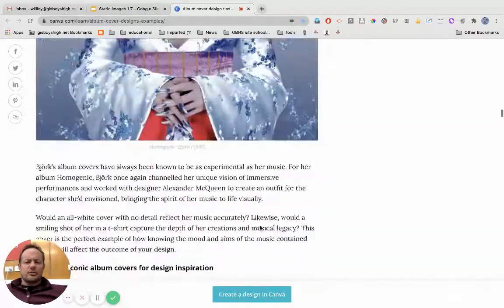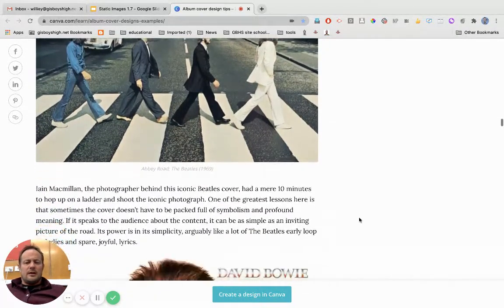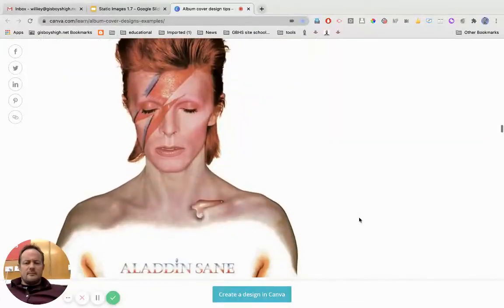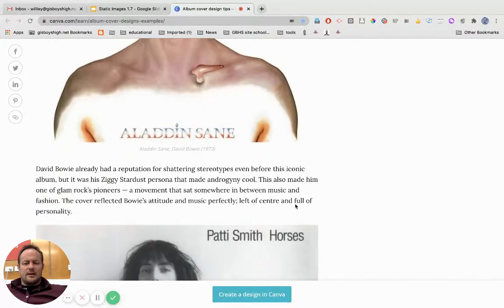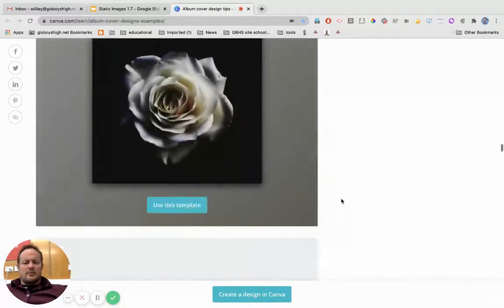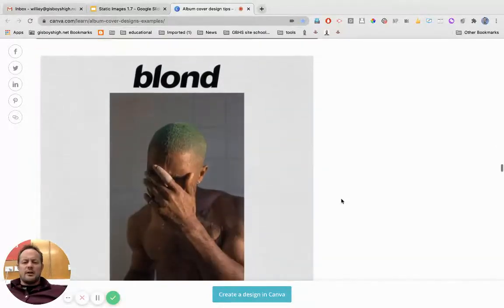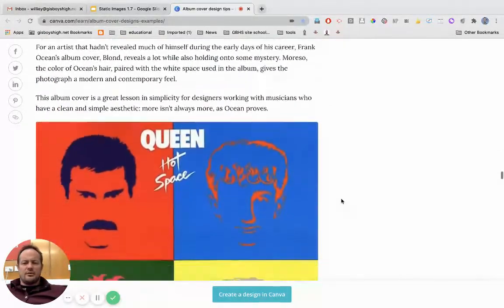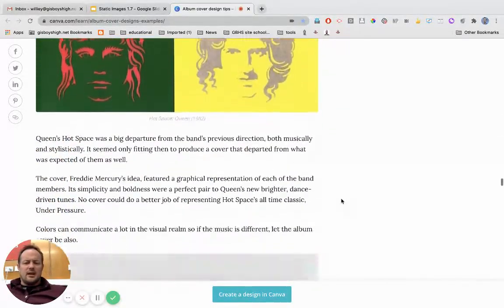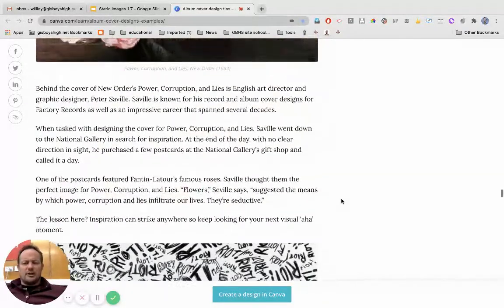Some fairly striking images for these things, some fairly well-known images in the case of the Abbey Road Beatles album. A little spiel here about David Bowie and the Patti Smith album. Just going down. Look, there's quite a few different examples of album covers and a little bit of a blurb about each. Okay, worth looking at.